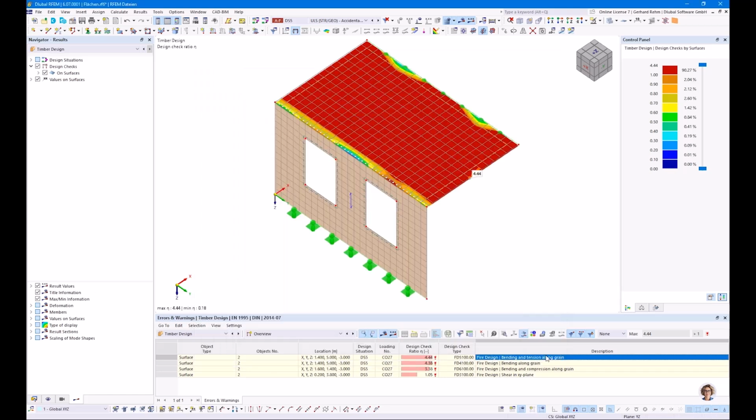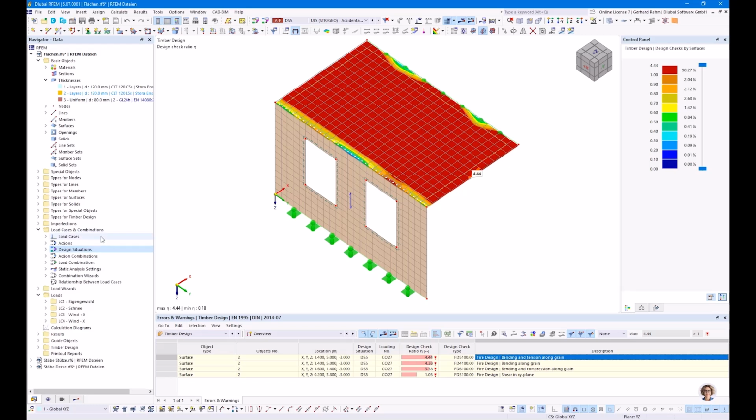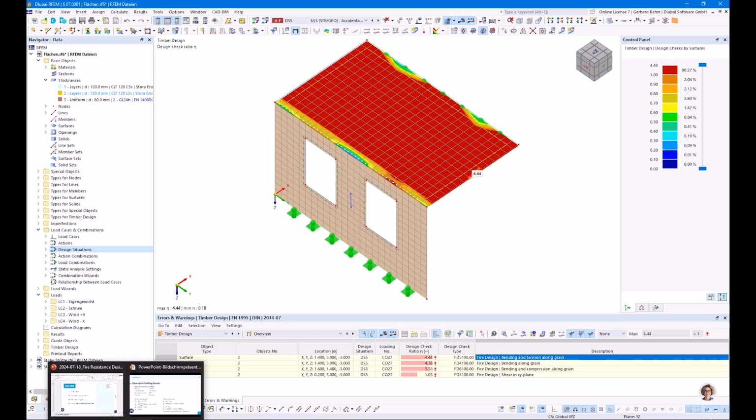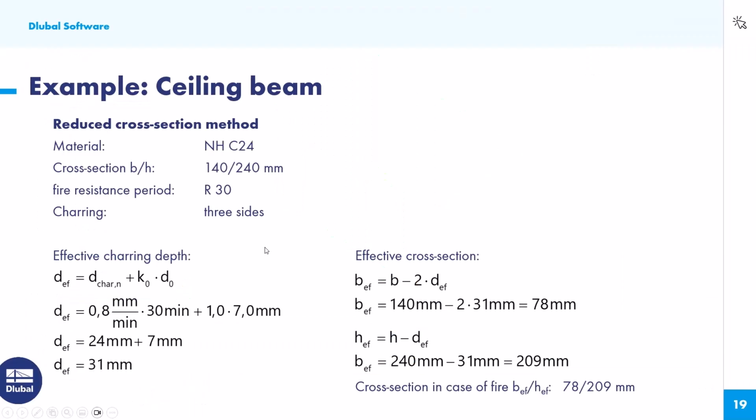And now it's the question how we can fix this. Of course, we can increase here the thickness of the surface, but there is another way we can consider. So let's go back to our PowerPoint.